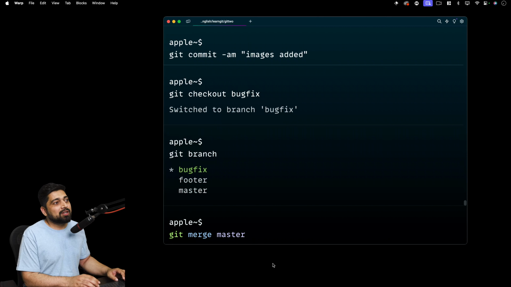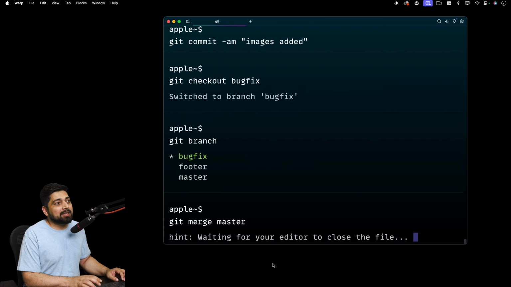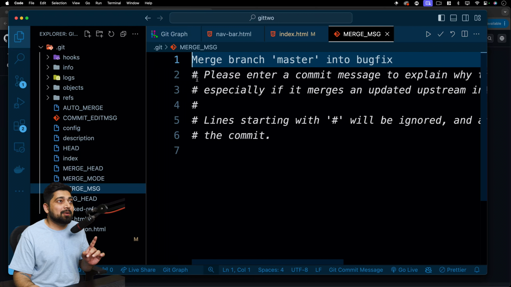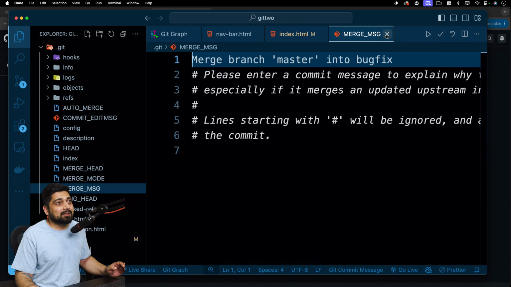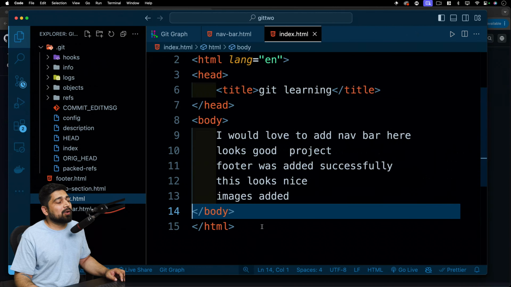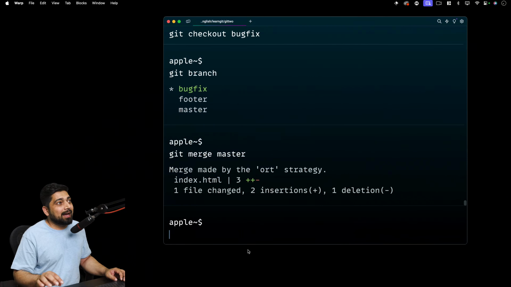Okay, so let's go ahead and do the merge master. Once I do the merging of the master, it opens an editor. This is usually the default message, and I'll go with this: merge main master branch into the bug fix. I save this and close it and go back up here. So files are being added. Now everything looks good. Right now I am on the bug fix.